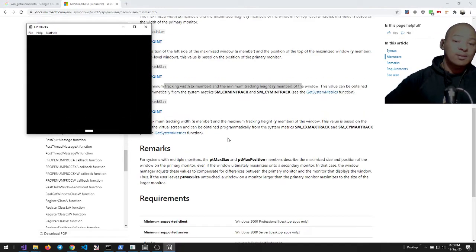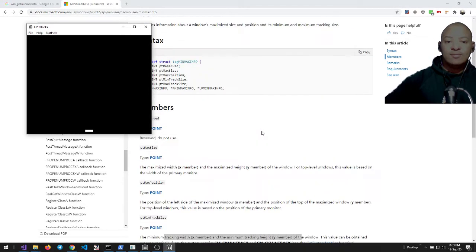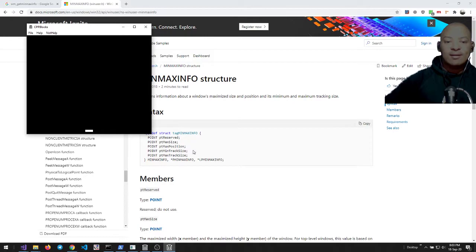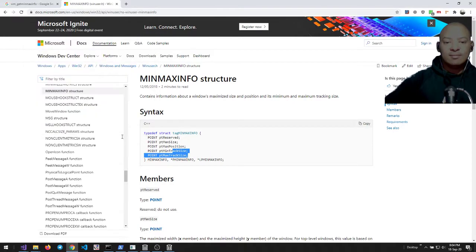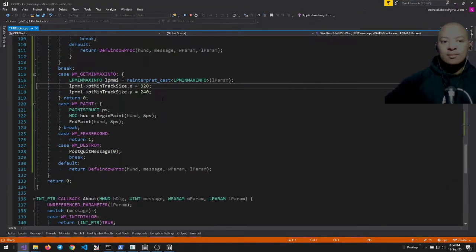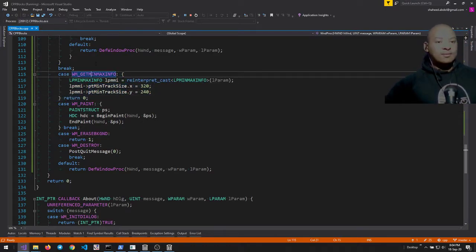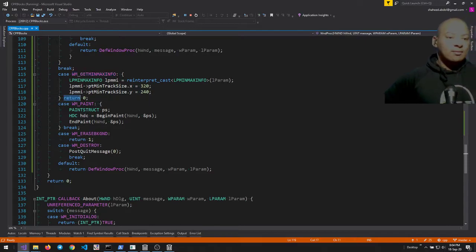I'm assuming that's all it does. You just fiddle with these values inside and then you return 0 and that's it. So this is how you do I want this window to only get this big, right? That's it. Or I want this window to only become that small. There you go. You handle this message and then you return 0. Easy enough.